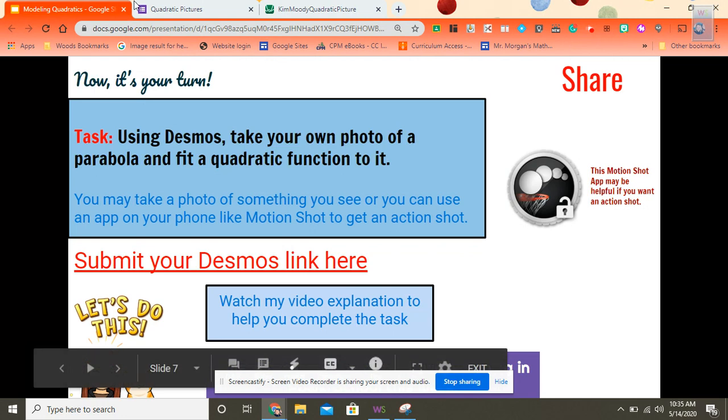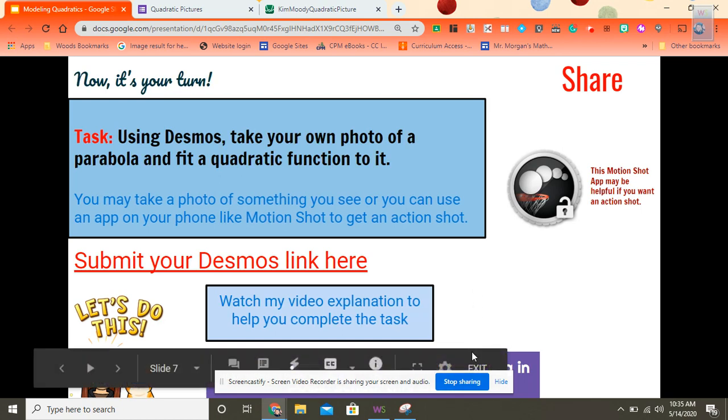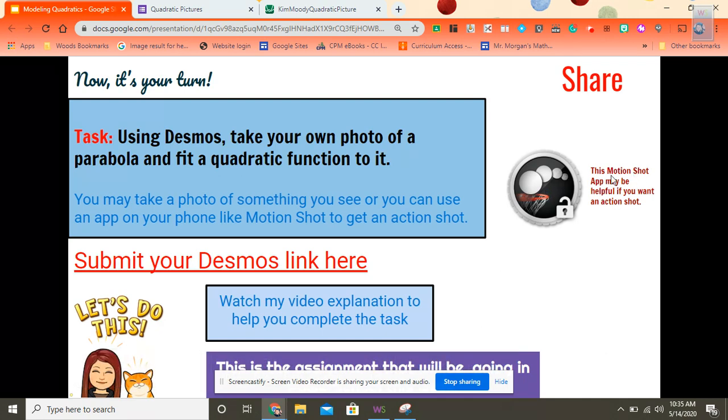So I hope you have fun with this. I wanted to show you guys something different. I do think that this is really valuable in getting you used to quadratic graphs and the ways that they're written. So yeah, I'm looking forward to seeing what you come up with. Have some fun. Like I said, play around with this Motion Shot app. I don't want this to be too time consuming, but quite honestly, I do think it could be quite a lot of fun.